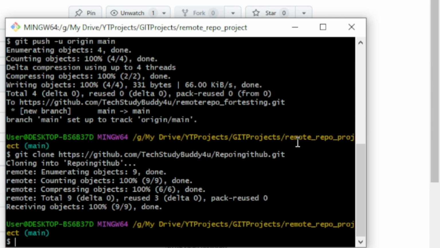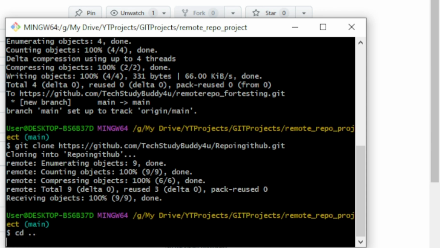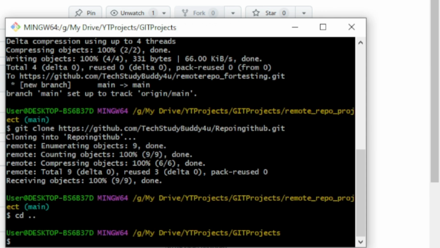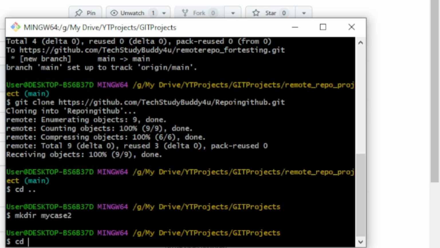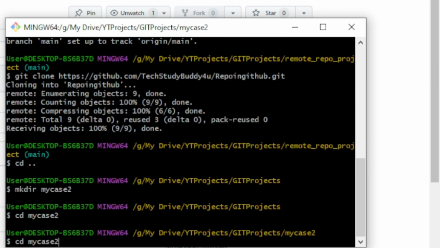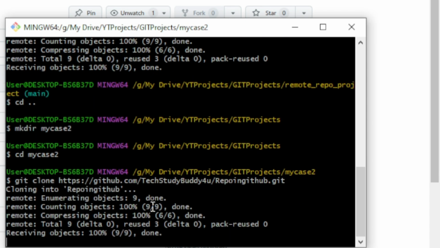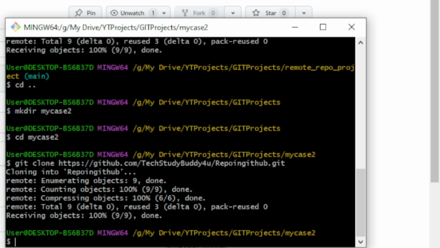Oops, I think we should have moved away from the remote folder, so let's do it again. cd dot dot, we'll create a folder in our local. Let me mkdir my case 2. I have an issue with the keyboard. Okay, and I'll say cd my case 2. Then let me do the clone again. So the clone is being created in my case 2.